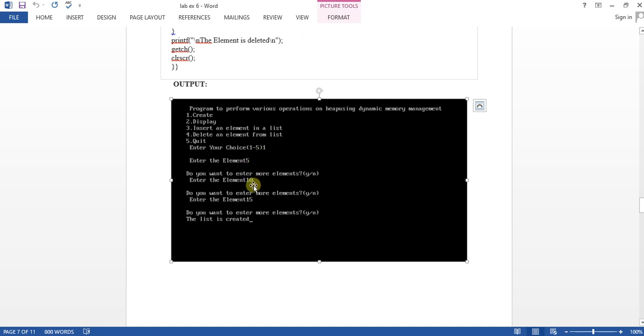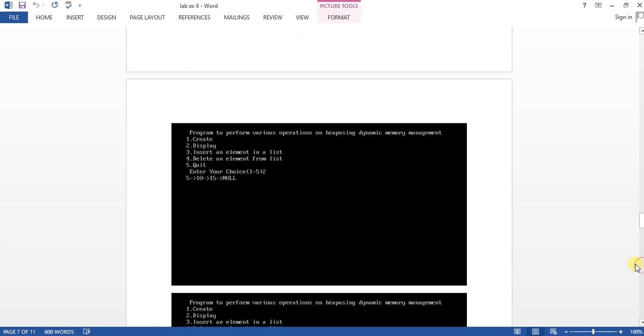How many elements are we entering? 5 elements. Then, do we want to enter any more elements? Yes, you have to give y, then it will ask for the element. We enter 10, then 15. Do we want to enter more elements? No. If we click no, it says the list is created. And we want to display what inputs we have given, so we give our choice as 2. It displayed 5, 10, 15, then null.